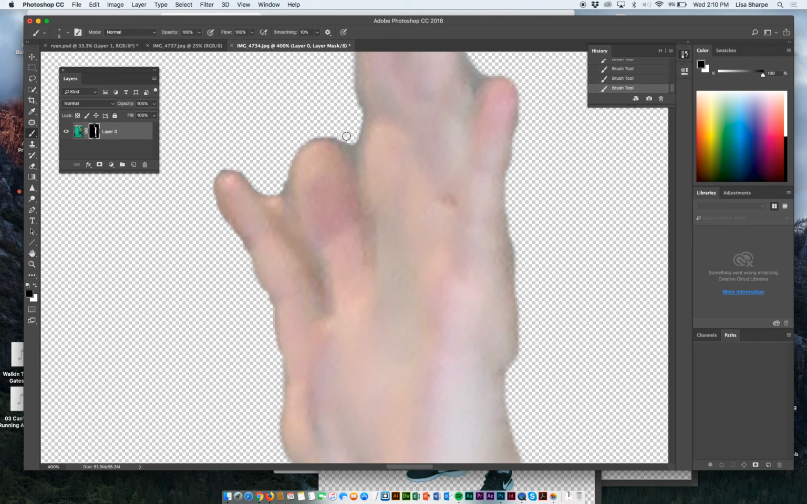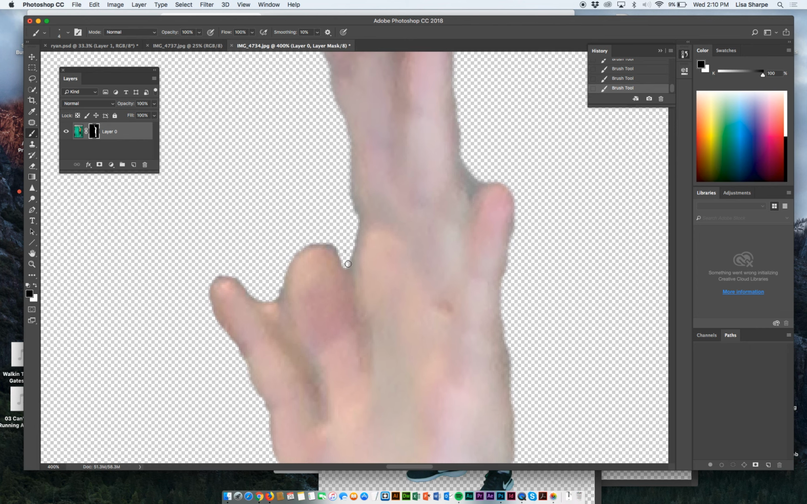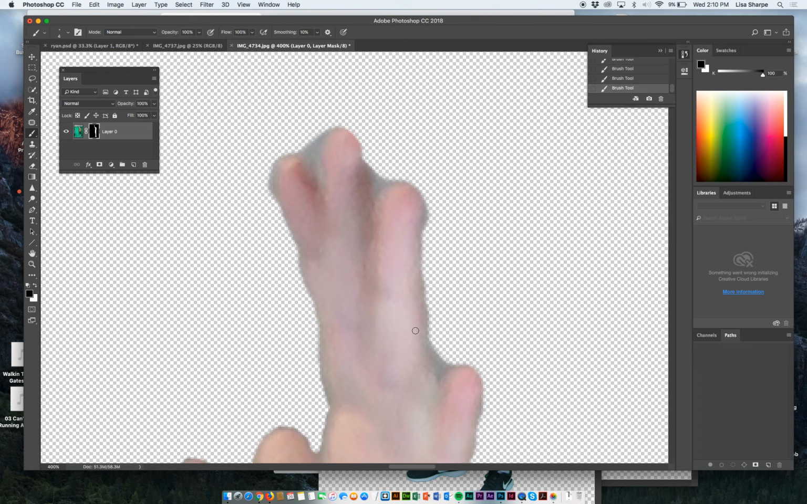So as I go down closer and closer to where his fingers are, I'm going to use a smaller and smaller brush. And I am doing this, guys, really fast. So I'm not being as much of a perfectionist as I normally would be. There, that is no good. There, we're going to fix it. So undo, Command Z is my best friend.